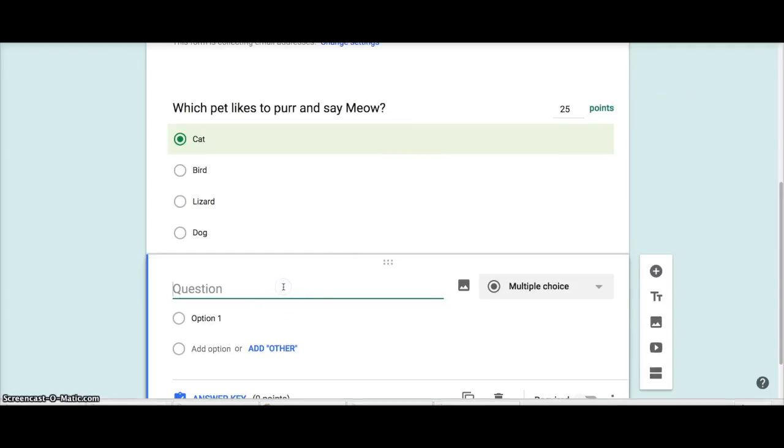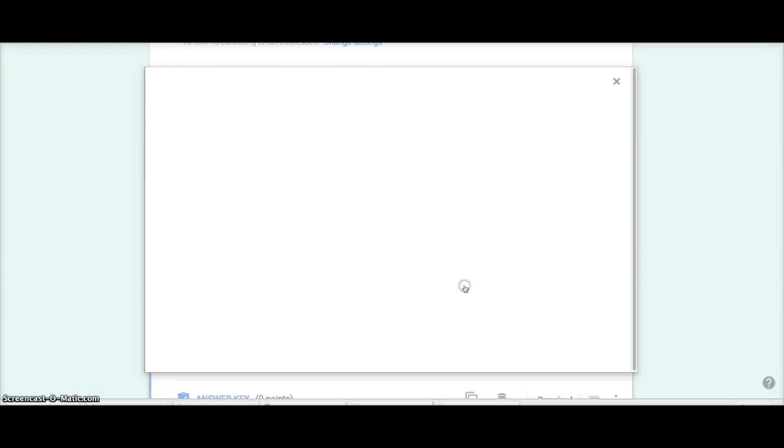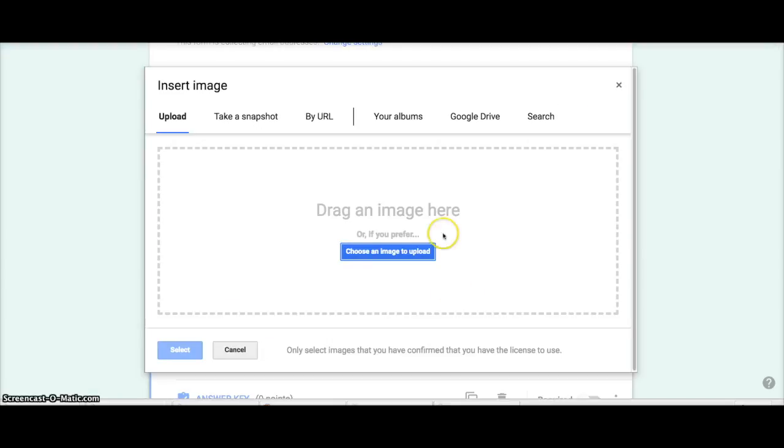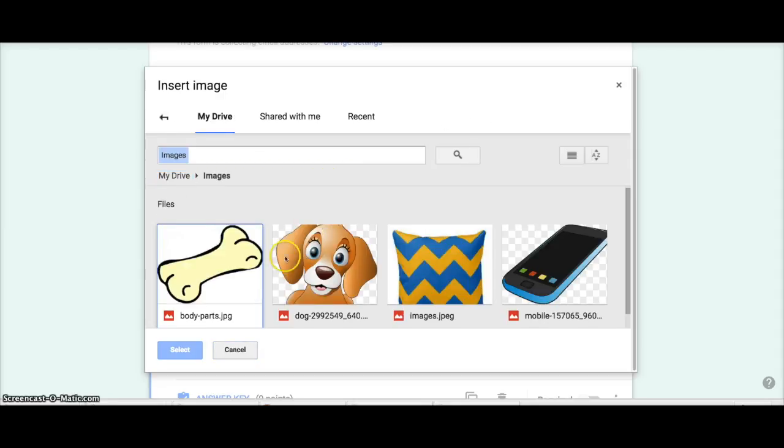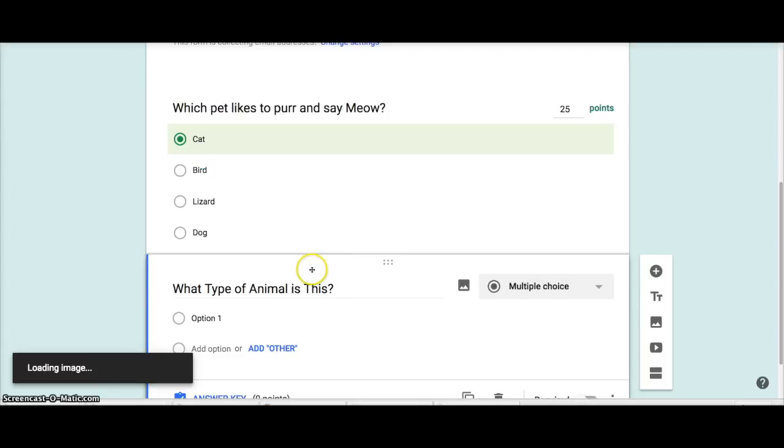When we add a question, we're going to actually use a picture this time. We're going to say, what type of animal is this? And we're going to go over here to the right. We're going to see a little image thing where we can add an image. So we're going to click that and add an image. And we're going to take that from our Google Drive. I had put some images in the image folder. We're going to click on this cute little dog here, and we're going to put that little doggy in there.